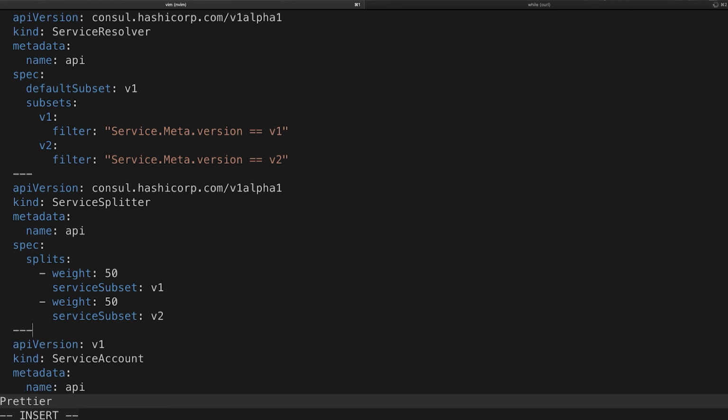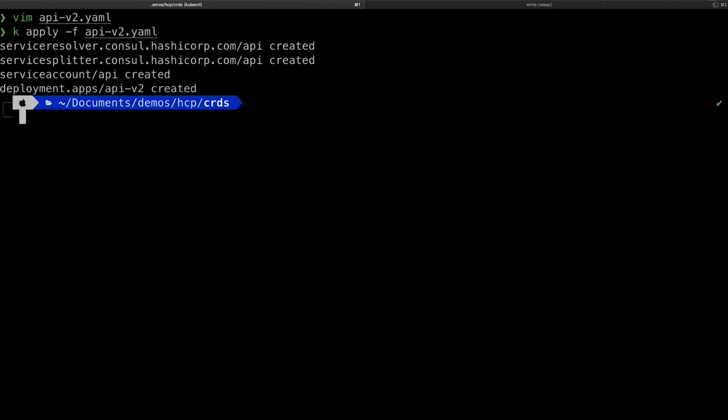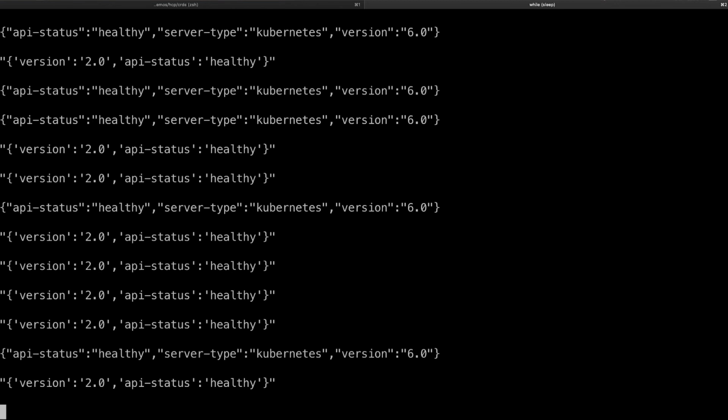We can write this file out and we'll go ahead and apply this configuration change. You'll see that we've created a service resolver and a service splitter CRD that also map back with our previous service default CRDs. This traffic splitting is in place now, and if we take a look at our actual curling that we had done previously, we can actually see this splitting happening live.